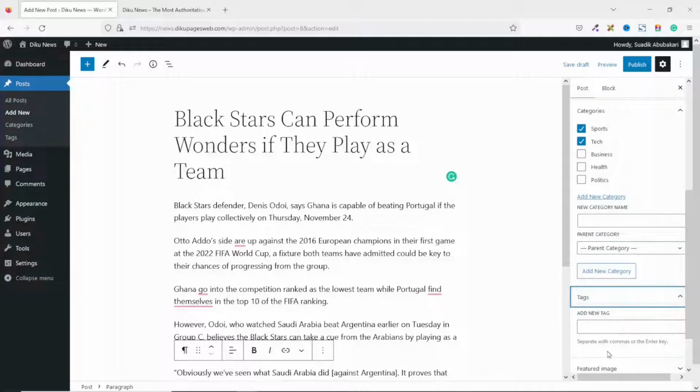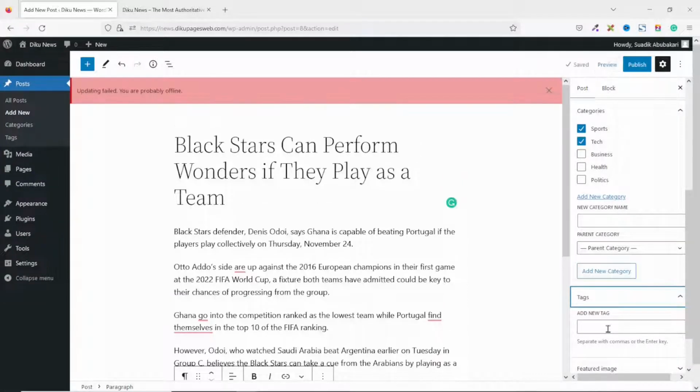Going down, we have tags. At the moment, we don't have any tags. Specifying tags will also help increase the search engine optimization of your website. So I will advise you always choose tags for every single blog post or news item you'll be adding onto your website. This news item is talking about football, so I can add football as my tag. Upon typing it, you just hit the enter key on the keyboard and it will be added.